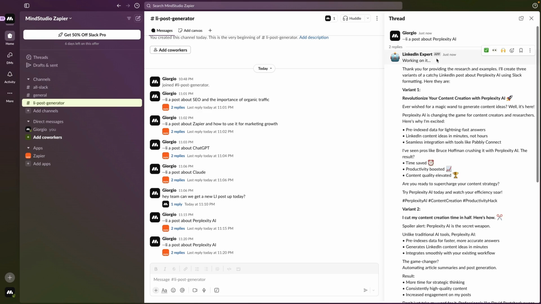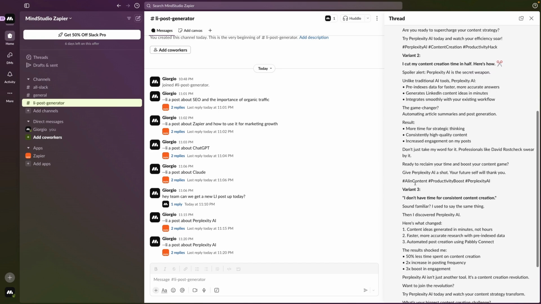After a minute or so, the 3 variants for the post are ready. You can see that the posts are about Perplexity AI, and these are all contextual with real information coming from the web about Perplexity AI. So here is variant 1, here is variant 2, and here is variant 3.